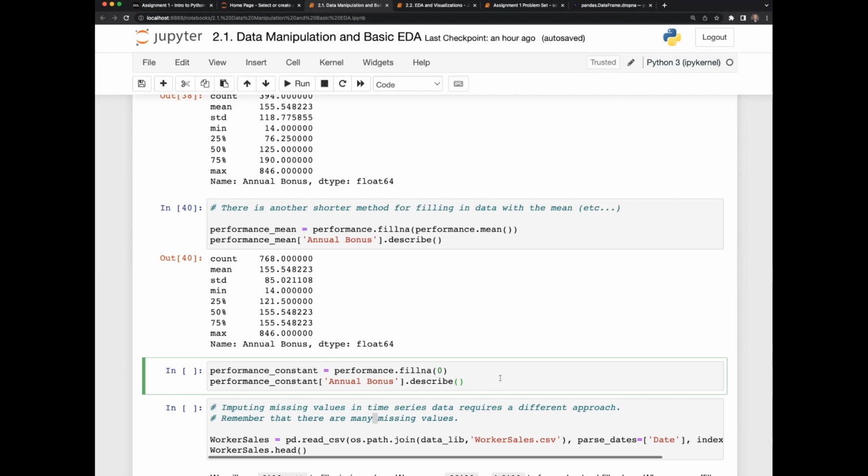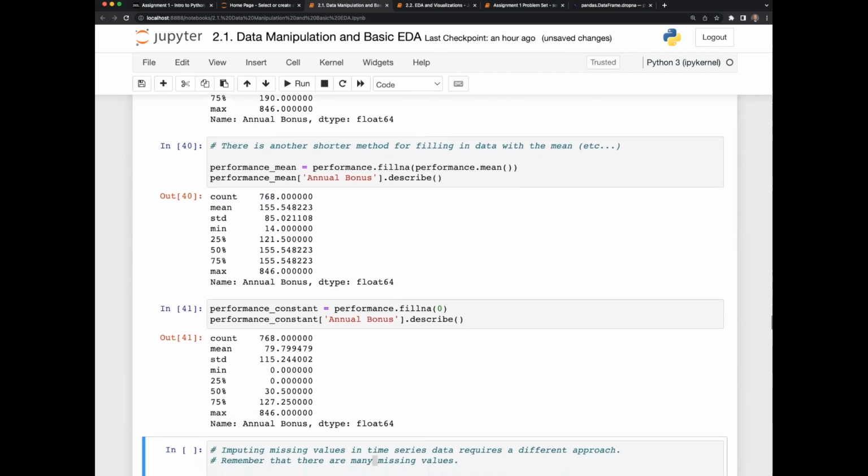All right, so I'll run this. All right, we're now at 768, which is our goal. We filled in the missing values. In this case, we filled them all in with a constant. We just filled them in with zeros. So what have we done to the mean? You dropped it by almost a half. Yeah, think about why, right?